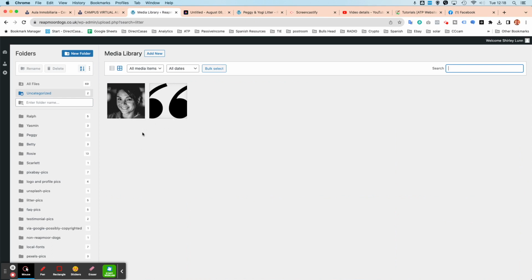And that's managing your media. When you're done, just click on the dashboard icon to go back to the dashboard so that you can go on and do something else.